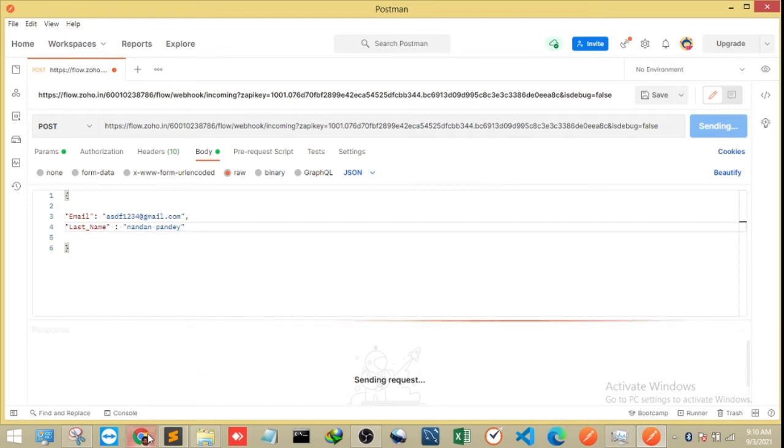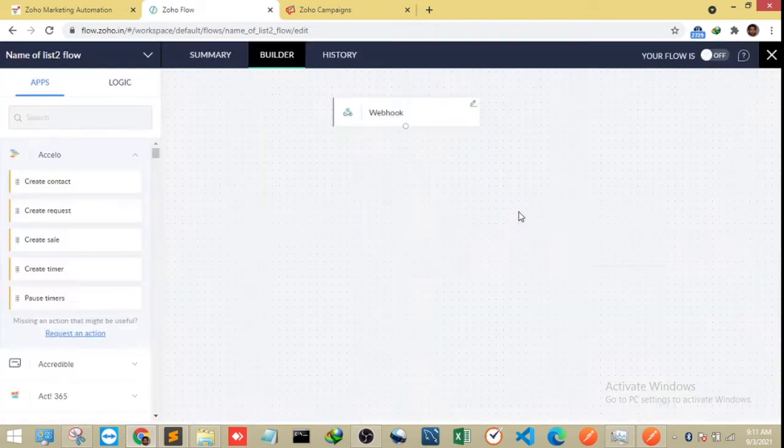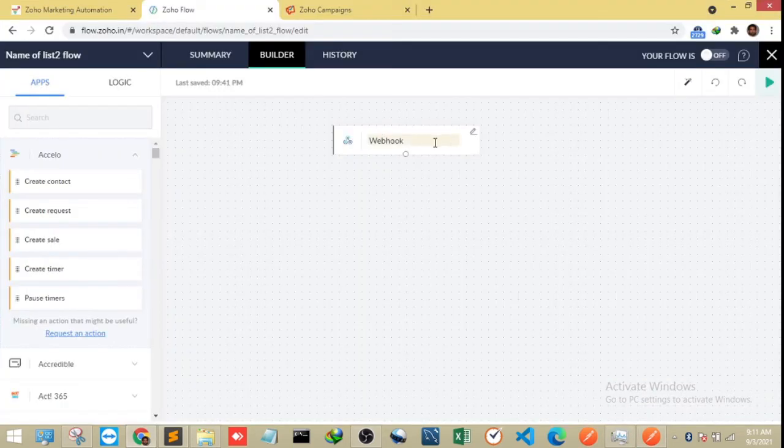I have sent it. Now come to Zoho Flow again and you can see the email and last name has come here. Okay, so done. It means my webhook is working fine. It can be checked using Postman. So I have done the same and now my webhook is completed.